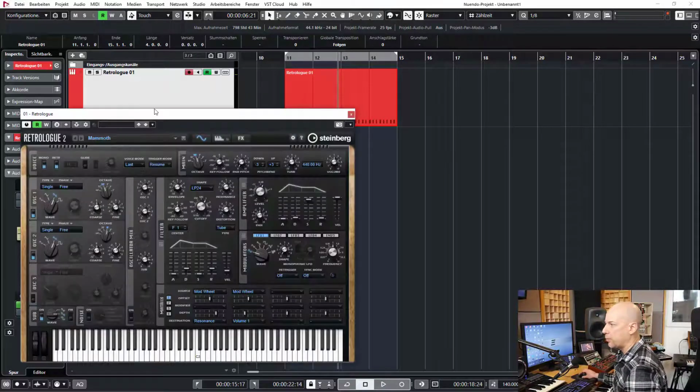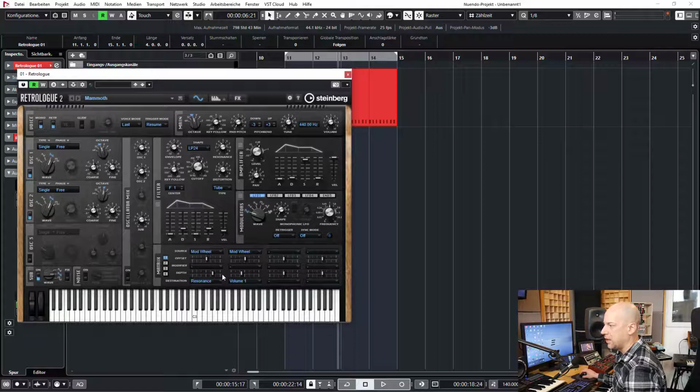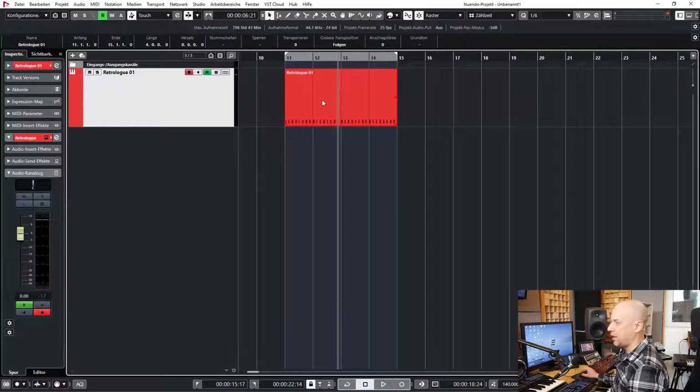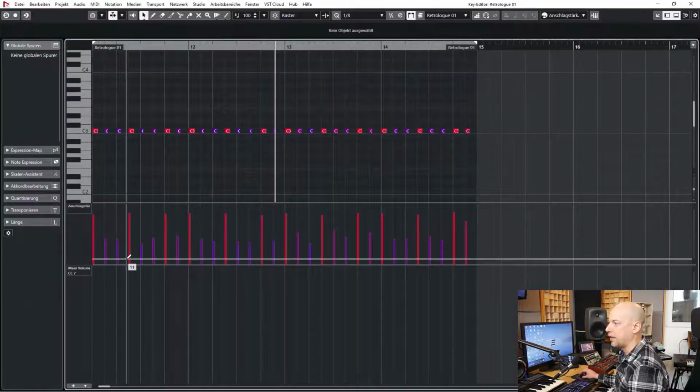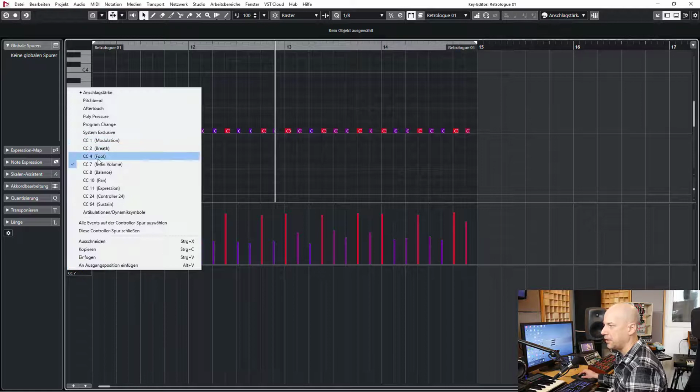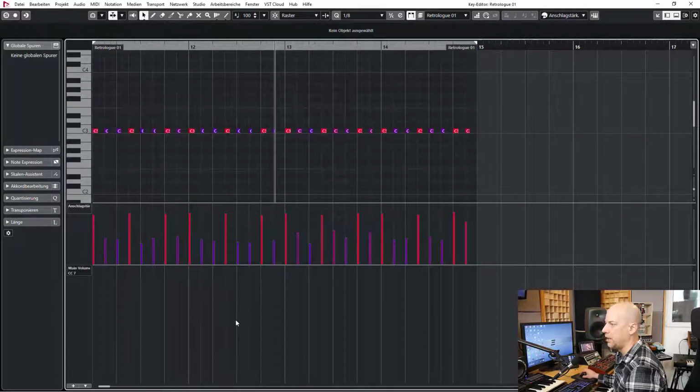You can program it here at the matrix, but perhaps you use a synth that is not programmable, or you don't know how to program it. But there is another controller, number 7. So I do a double click, entering the key editor. Here we can see the main volume. When you don't see it, click here and choose the main volume.